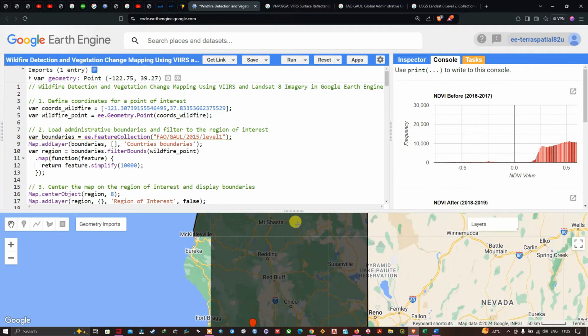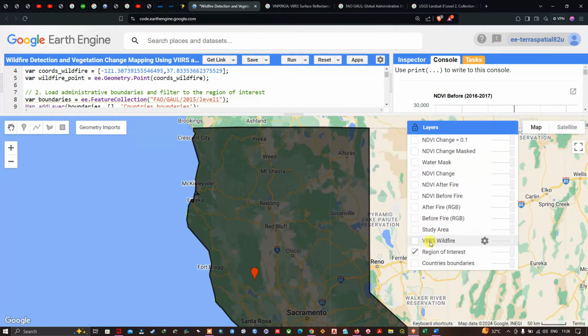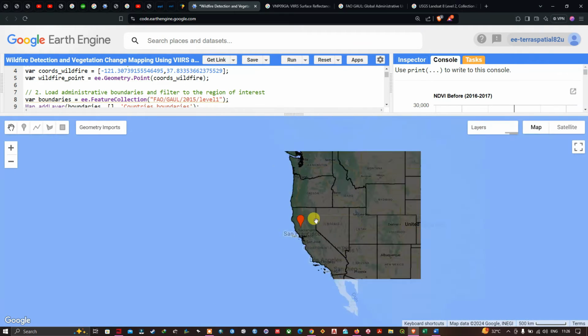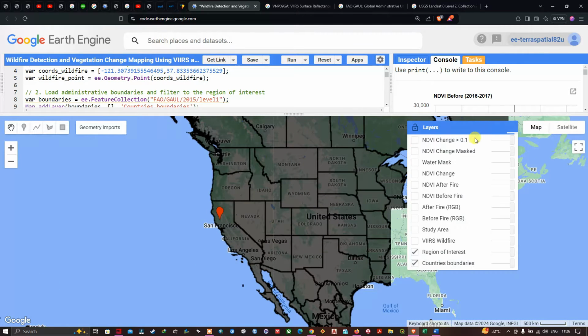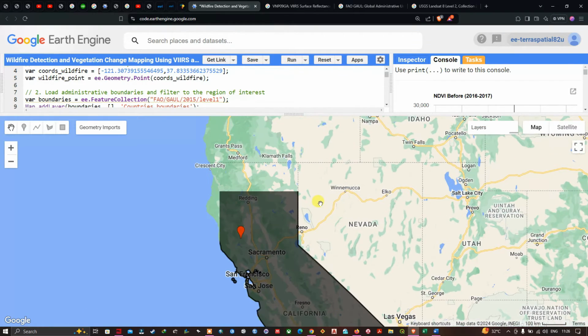Next we're going to center our layer. For that we define Map.centerObject region, referring to our California state here, with the zoom level. And to add this layer we define Map.addLayer region with the default visualization parameter and name the layer region of interest. Now you can visualize it here. This is the global country boundary layer, and we have filtered it using the point data, that is California state in the United States of America.